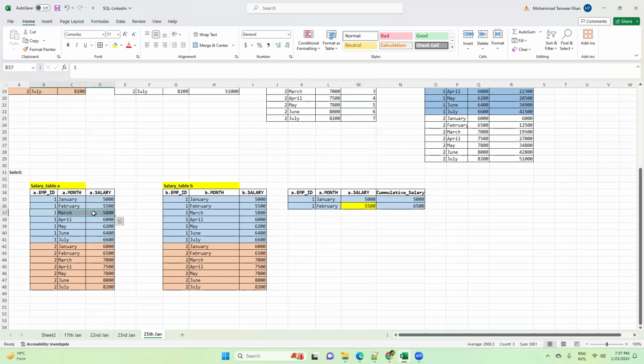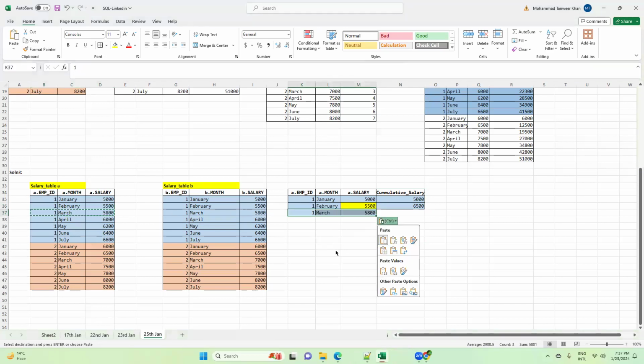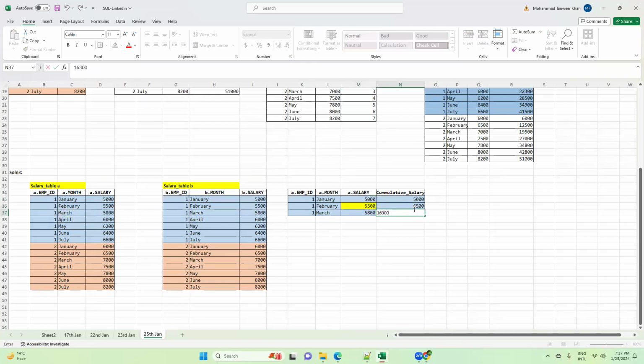If I'm going for the month of March, what will I do? I have to add the March salary plus these 2 salaries. It means this salary plus the previous 2 salaries. So in total I will get 16,300. Is this clear? This is what we are doing. So here I will tell the SQL engine that if you are at February, I need this plus, from this table, the records present before this. So before this, I have this one. I will tell the SQL engine that I want to add this along with the previous record of it, which is January.